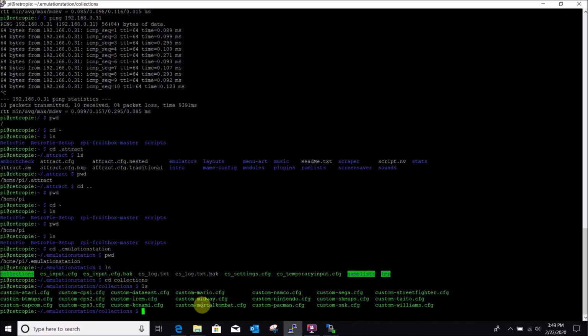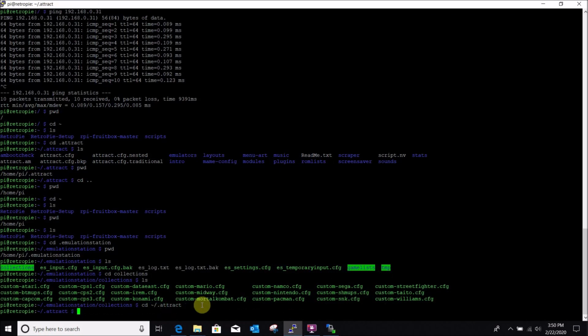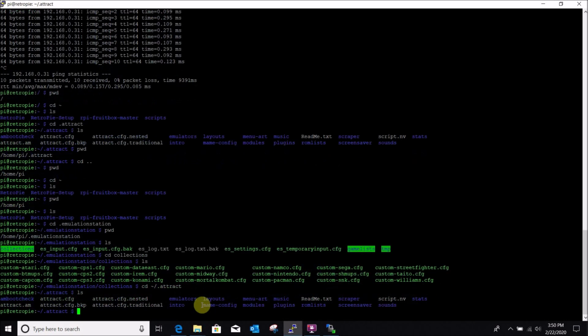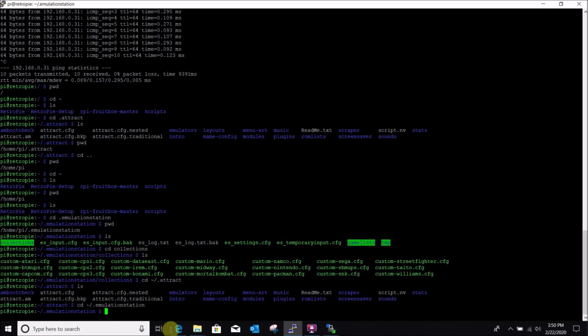But let's say I wanted to change from the EmulationStation folder to the attract mode folder. Can you do that? Boom, there you go. So I made a big jump from that hidden EmulationStation folder to the hidden attract mode folder. And I could do the same thing with EmulationStation. Boom. So I keep moving around. So cd is a powerful tool to move you around, especially if you know your folder structures. You can move fairly quickly.